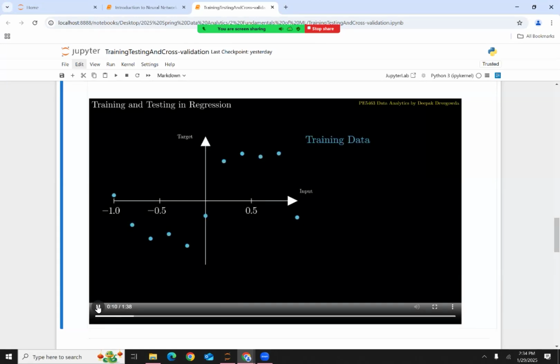So in this case, I have my training data, which is shown in blue, and you have about 10 or 11 points. I have my target variable along the y-axis, and I have my input variable along the x-axis. And this is purely for illustration purposes. You can have a multivariate input, and you can have multiple outputs as well. And we also do this for classification tasks, but I'm illustrating this with a regression task.